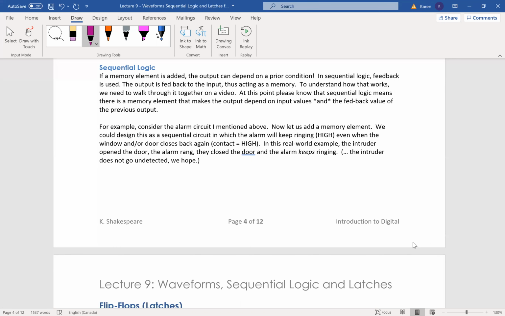So an example I gave you in the notes is an alarm system. In our combinational logic circuits, if you broke a circuit and triggered an alarm, then the alarm would instantly turn on. And then when you close the circuit and stop triggering the alarm, it's going to turn off because it depends entirely just on the value of the inputs and outputs. However, sequential logic means that it depends on the previous value of the output.